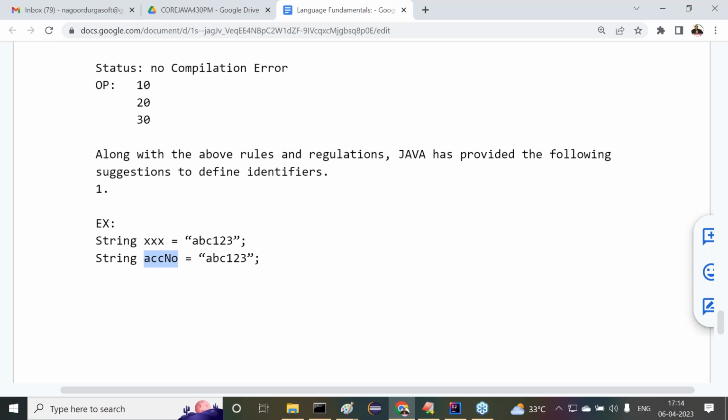So here the suggestion in Java, see, syntactically both are right. Syntactically the compiler will not give any error. Both are valid in our Java program. If I copy and paste in the Java editor and compile them, no compilation error, both are okay. But to go for good programming practice, which one is better, which one is good? There is no meaning for XXX, but there is a meaning for ACCNO. Always it is better to go with ACCNO.